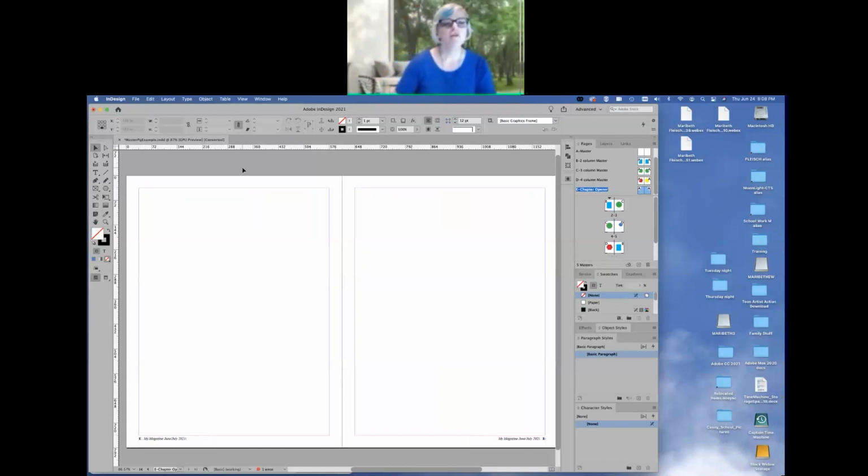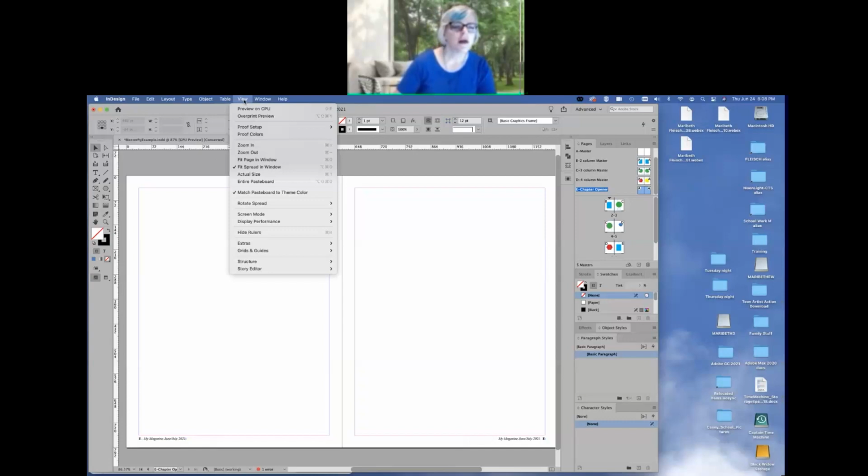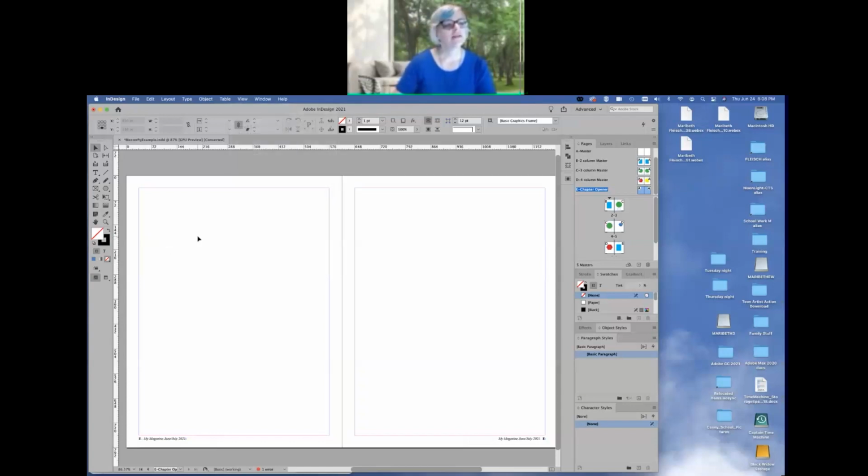Guides come from your rulers. So there are rulers at the top and on the left side. If you don't see rulers, then go under the View menu and then choose Show Rulers. The keyboard shortcut is Command or Control R, and that works in all of the Adobe programs.